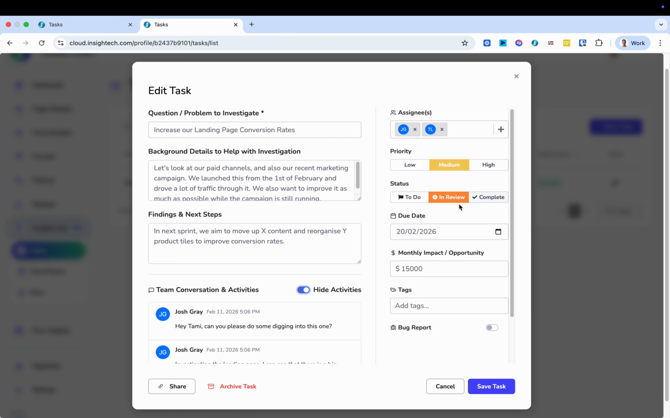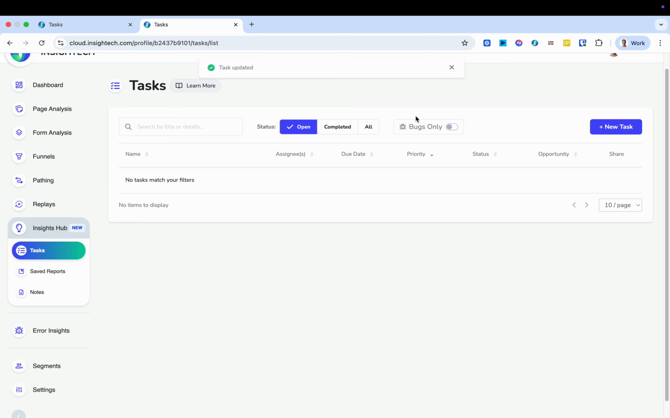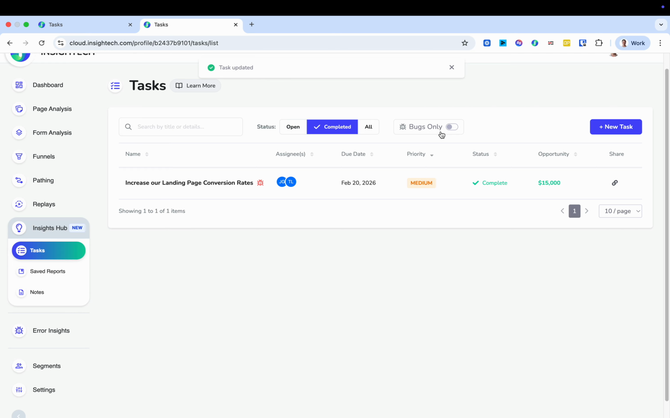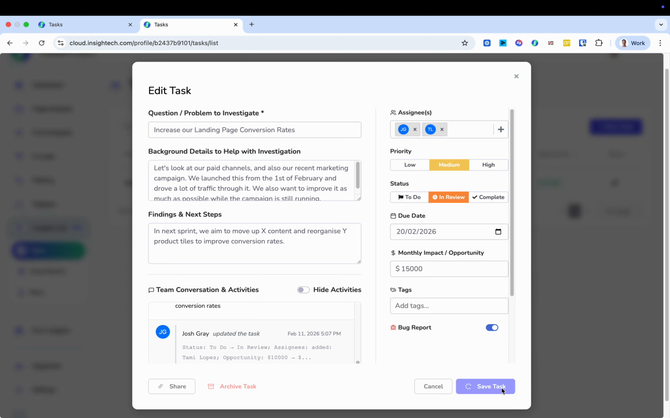We might come in here, we might say, yep, now this is complete, we're going to put that in there, or maybe there's a bug that we actually need to follow up on as well, so we can flag this one as a bug hypothetically. All of the bugs are going to go into a bug list as well. So I'll just show you very quickly. We'll create a second task.